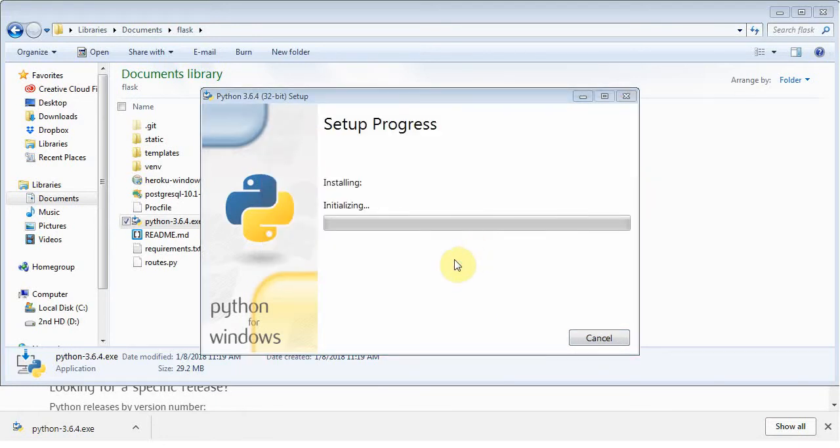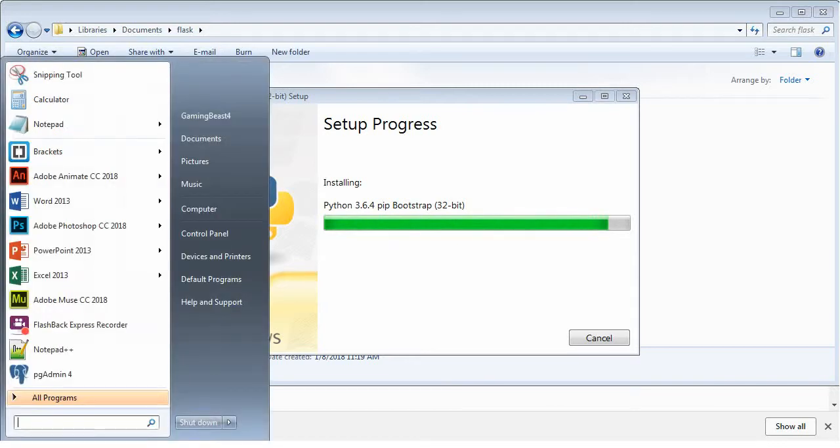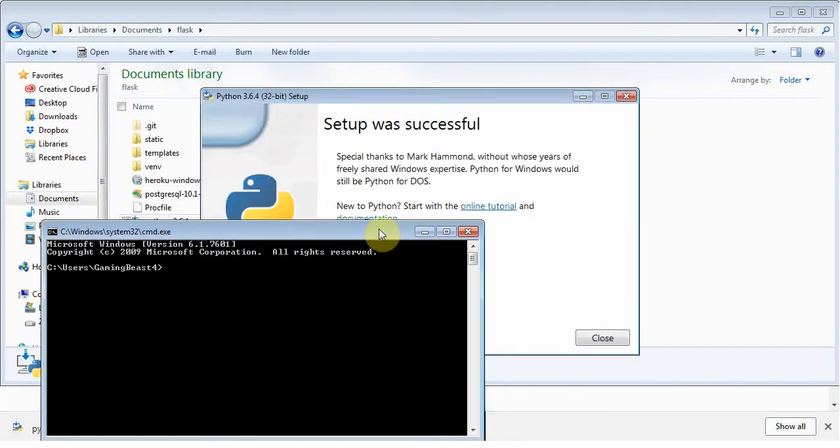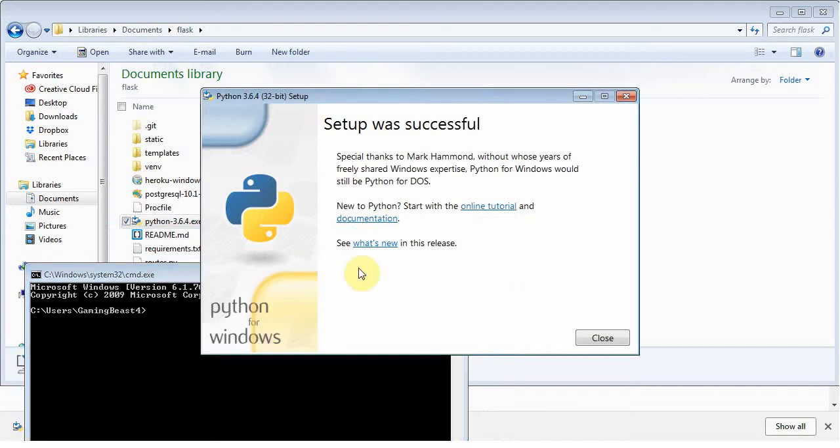Hit yes. Wait for it to do its thing. This shouldn't take too long, so I don't think I'm going to need to pause it here like the database one. Now, one thing to mention is if you have the command prompt open while this is installing, usually it won't work. Okay, so it's done.